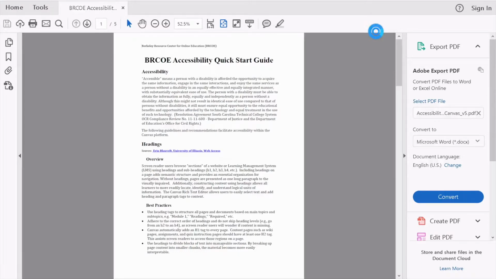Let me demonstrate. I will go to the top of the document. Heading Level 1 Greco Accessibility Quick Start Guide. And there you have your heading level 1. I can hit the letter H to move to the next heading.